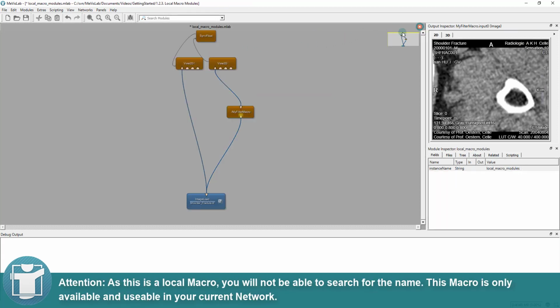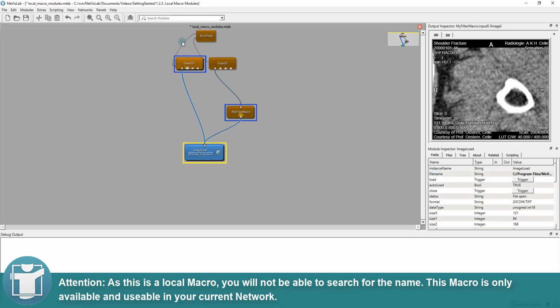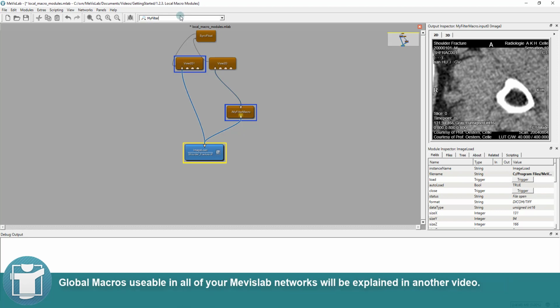Attention, as this is a local macro, you will not be able to search for the name. This macro is only available and usable in your current network. Global macros usable in all of your MeVisLab networks will be explained in another video.